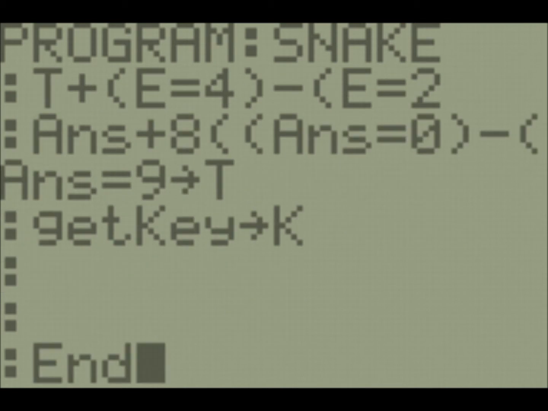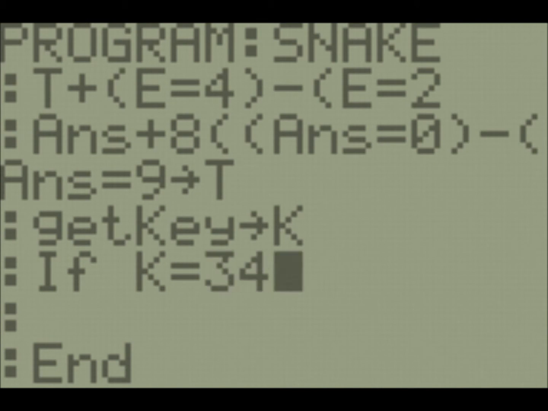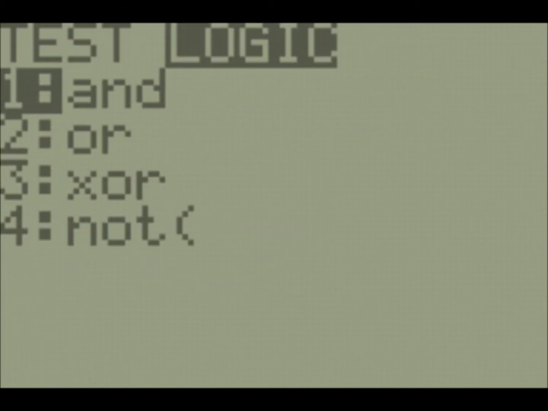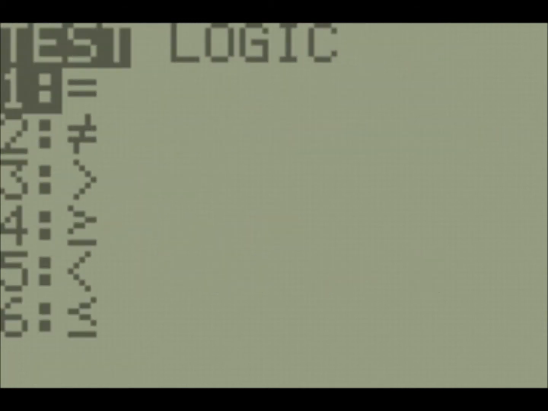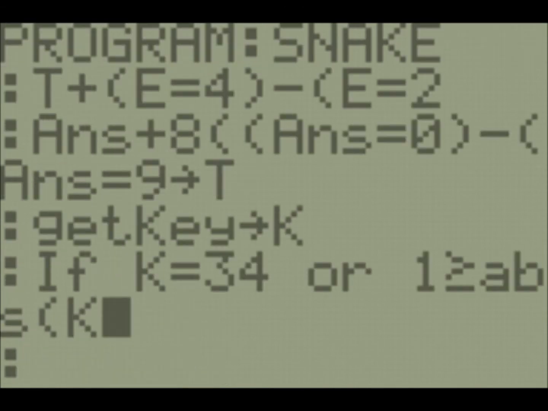Alright, so now that we have our key press stored into K, we're going to test if K is one of our arrow keys. So if K is equal to 34, that's the down arrow key, or, and this is I guess a little bit tricky, or 1 is greater than or equal to the absolute value of K minus 25. So our left, up, and right movement keys correspond to the key codes of 24, 25, and 26.